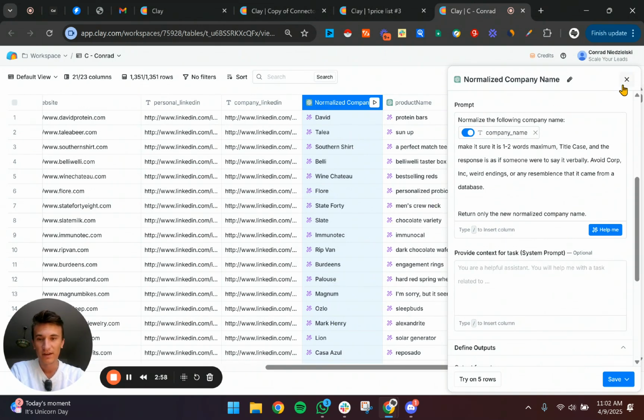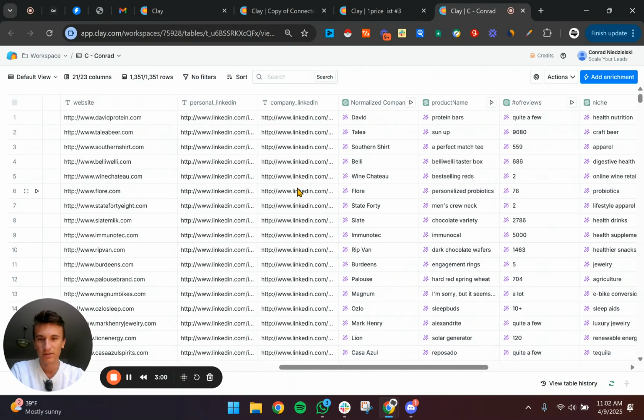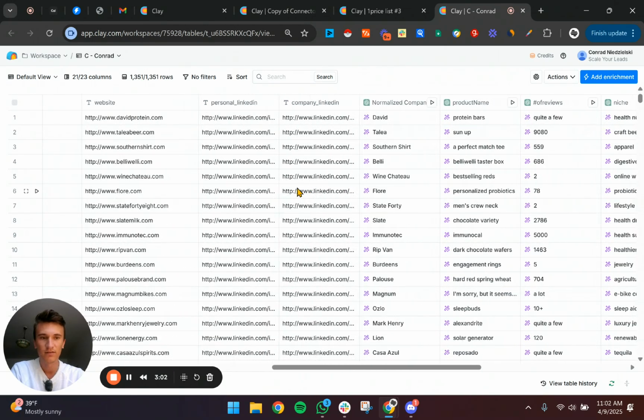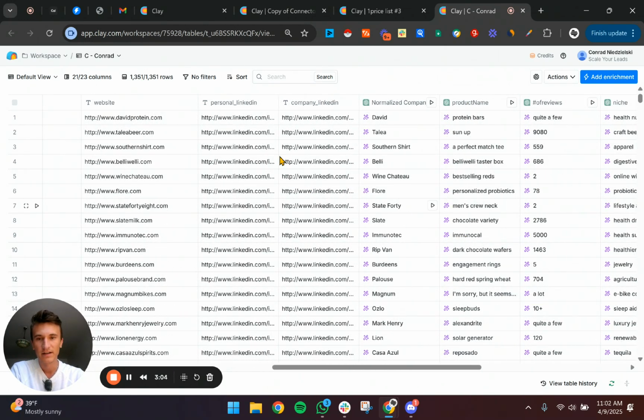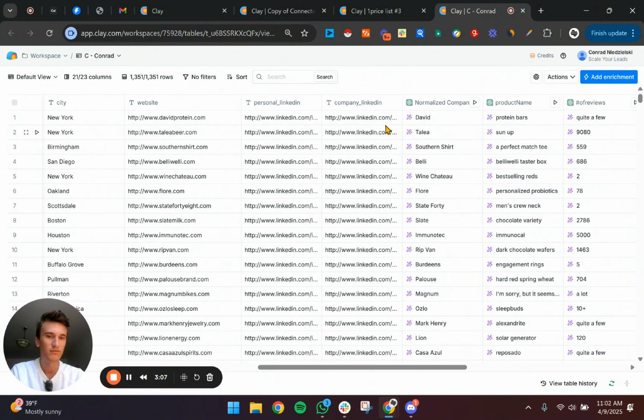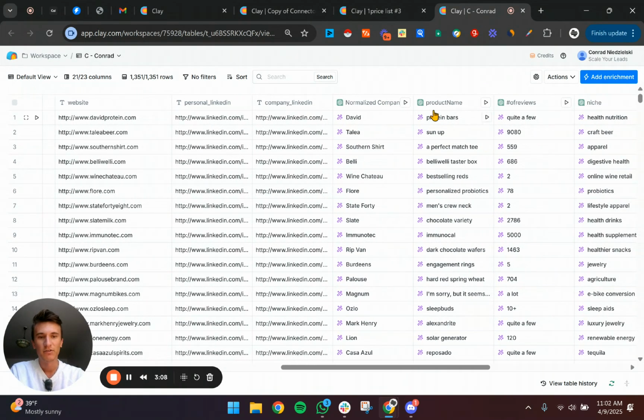Another cool enrichment to have with Claygen, I would say, is to do the product names, right? So if we go to davidprotein.com and then we try to find some of their products, they have protein bars, they have different types of wine, Chateau maybe has the best selling reds, right? There's different categories probably as well.